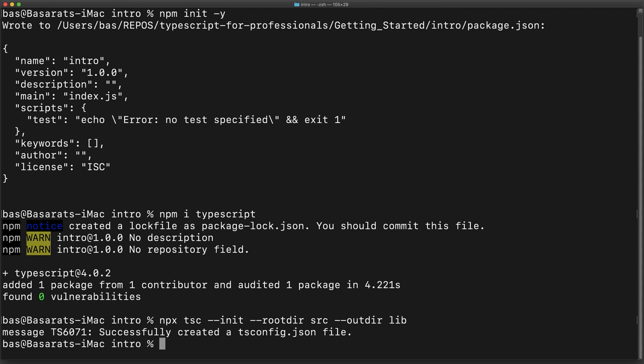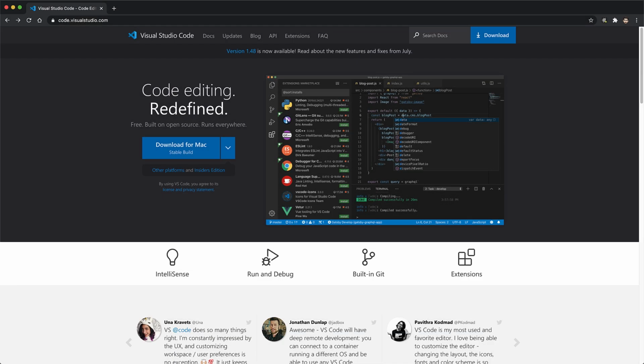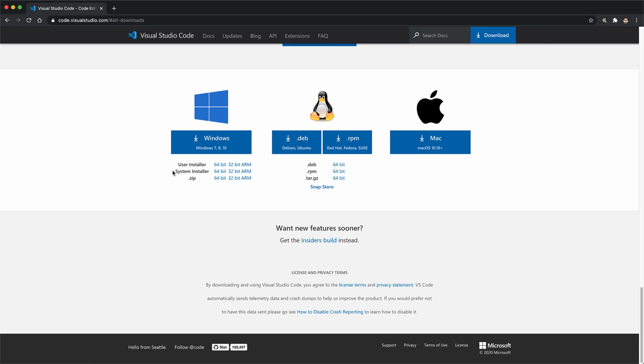Now, before we start writing TypeScript code, let's talk about IDEs. My recommended IDE for starting web development is VS Code. Visual Studio Code is by Microsoft, the creators of TypeScript, and it is available for free for Windows as well as Mac and Linux. You can go to code.visualstudio.com and you can download it from the homepage, or you can head on over to the download section and get an installer that is more specific to your requirements.